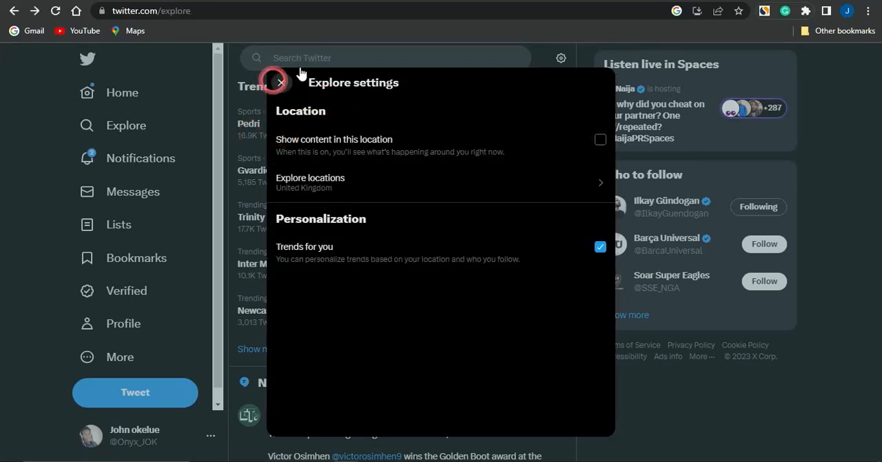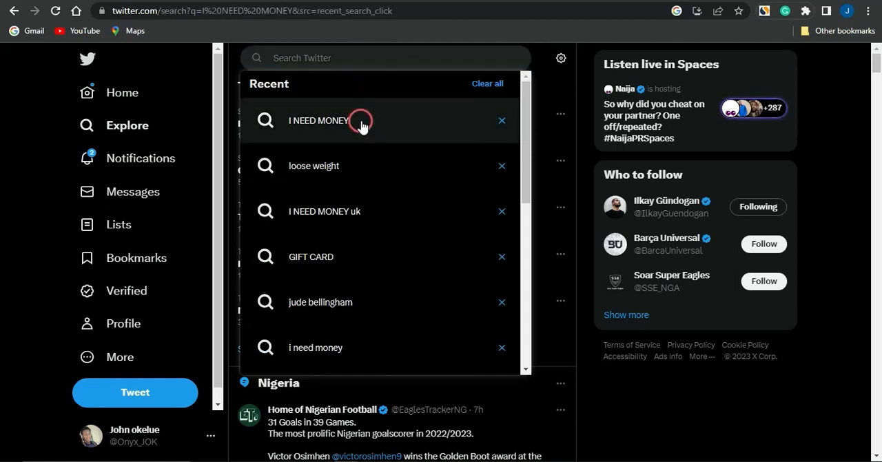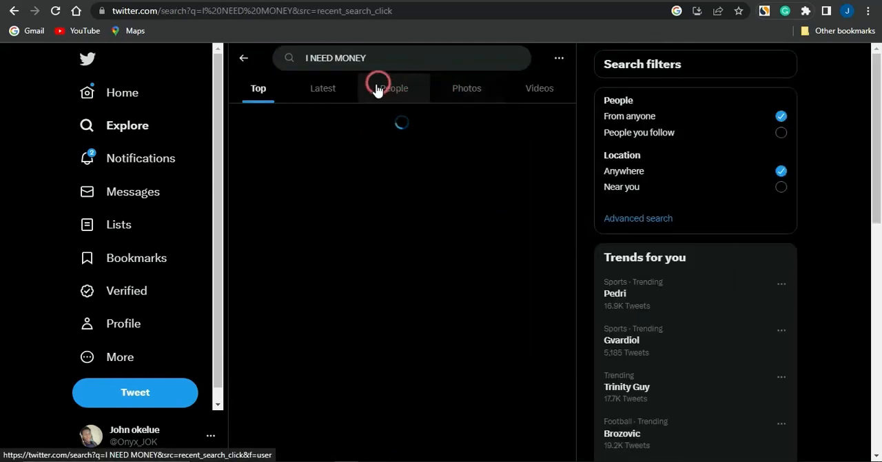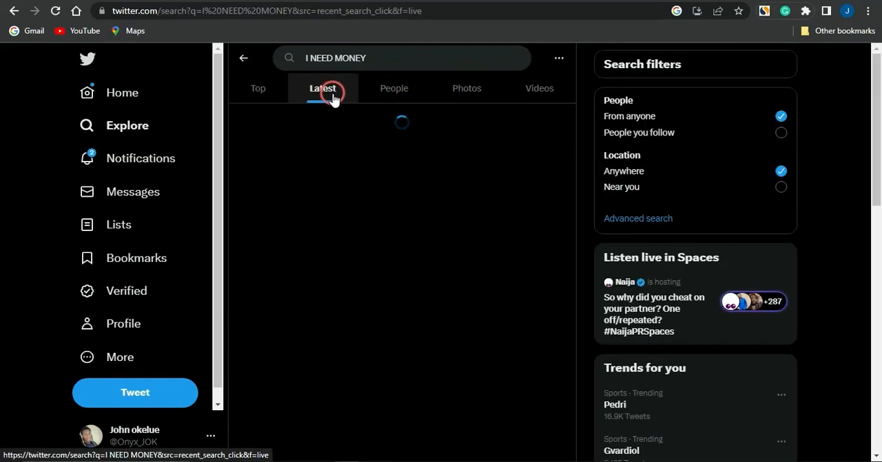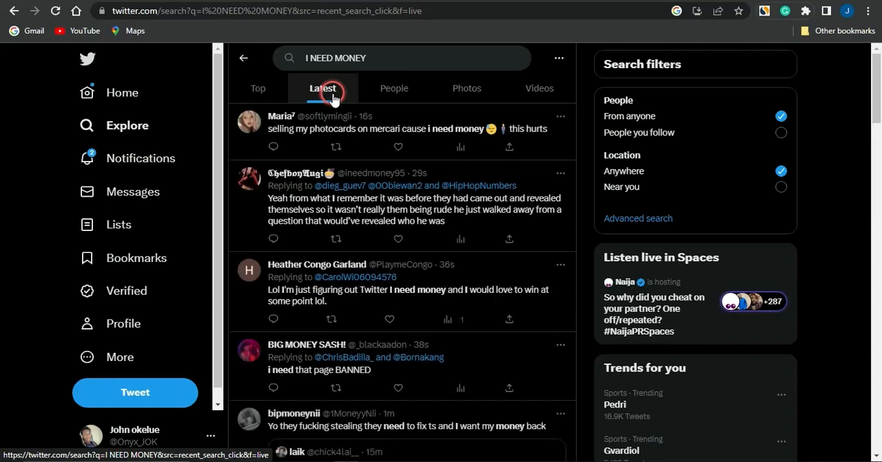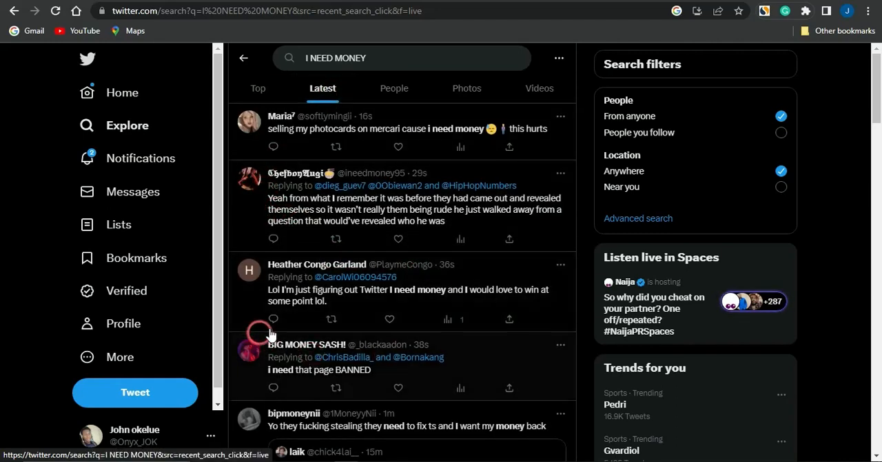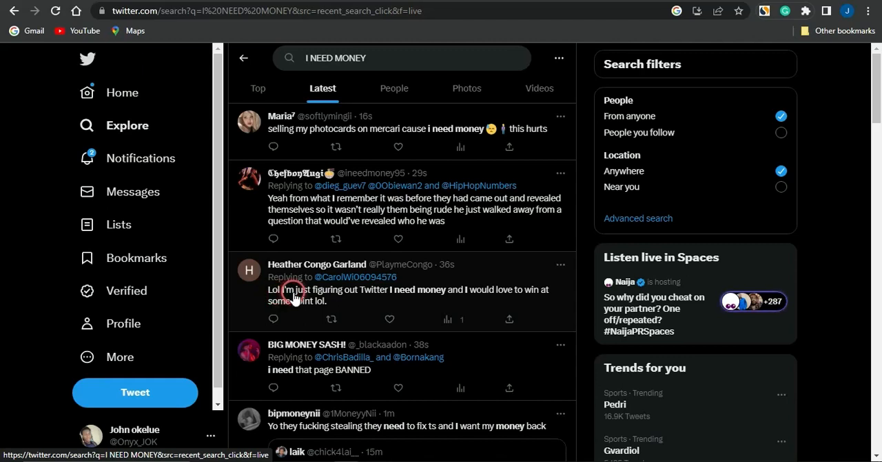So once I've done that, guys, you could simply come right here and search for "I need money." If you search for that, go on to the latest right here, and you'll be able to see people's posts that are in need of money. This person says, "I'm just figuring out Twitter. I need money and I would love to win at some point." So you could see this person is in need of money right now.